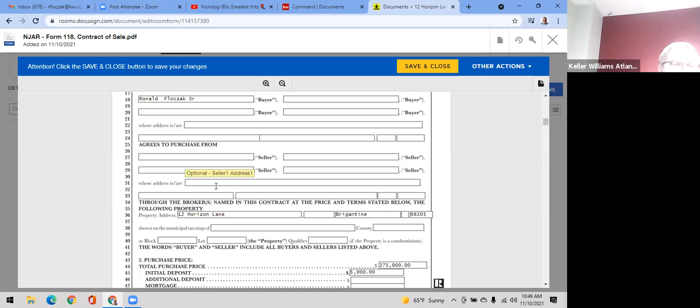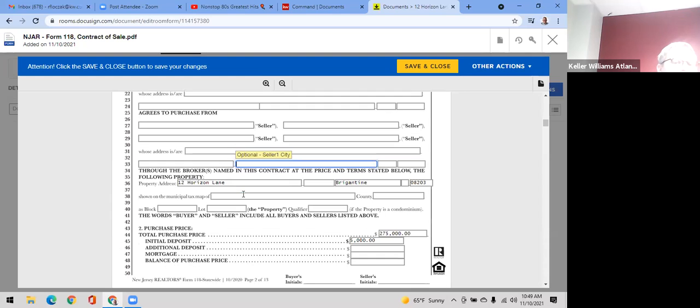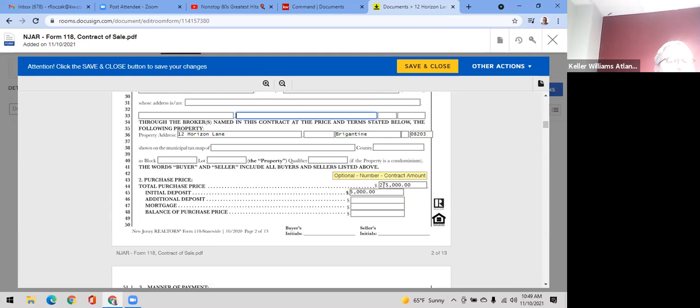If it's not here, what do you do? Fill it in. You want to fill in as much as you can here to save yourself time down the road. And here is the 275. I'm putting $5,000 down as my deposit. Depending on how much we were mortgaging, I would put how much I was mortgaging and how much I'd have to bring to the closing table.